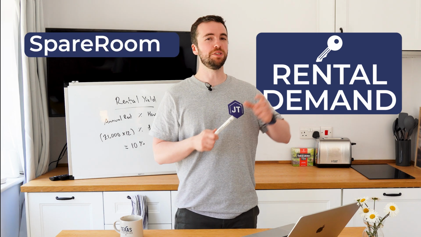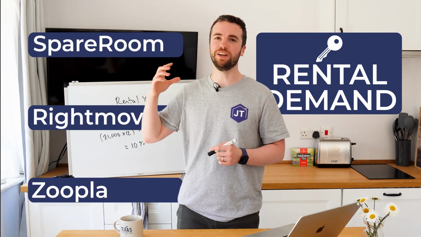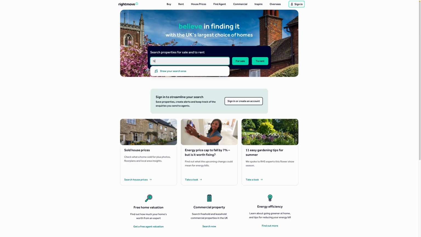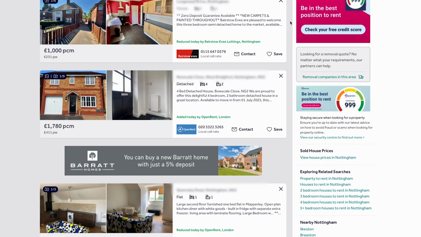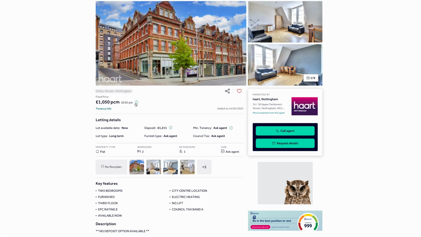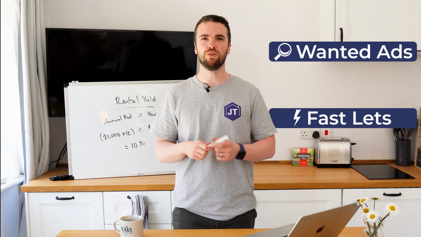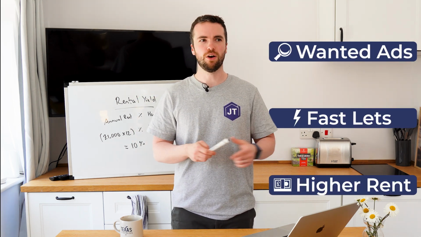The next step is to check rental demand. Spare Room is brilliant for HMOs, and Rightmove and Zoopla is perfect for single lets. I tend to scroll through Rightmove and just check that there are a good amount of local properties available, and have successfully let recently too. You can also look for other signs of demand like wanted ads, fast lets, or landlords asking for higher than average rent. All of that is gold.